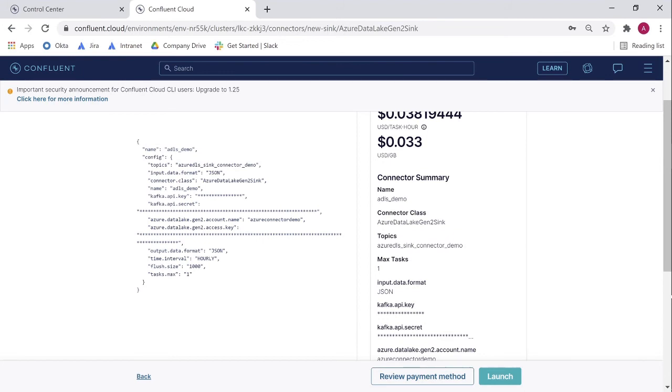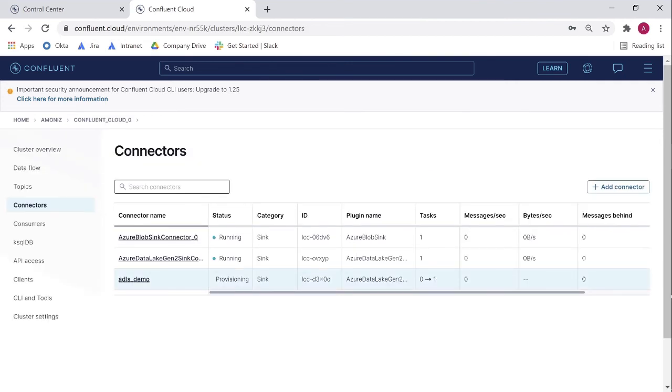The connector configuration's been validated and I'm good to go. And we can see that we have the new connector in the provisioning state where it's kicking up one task.